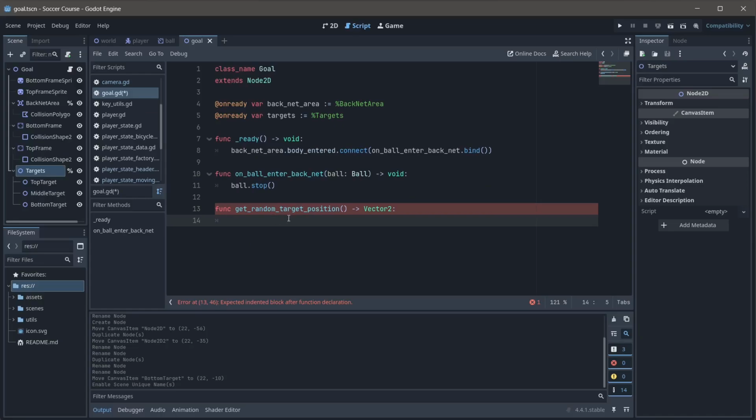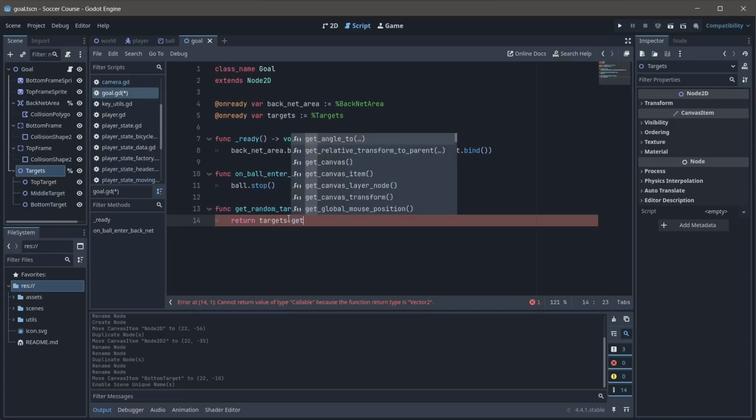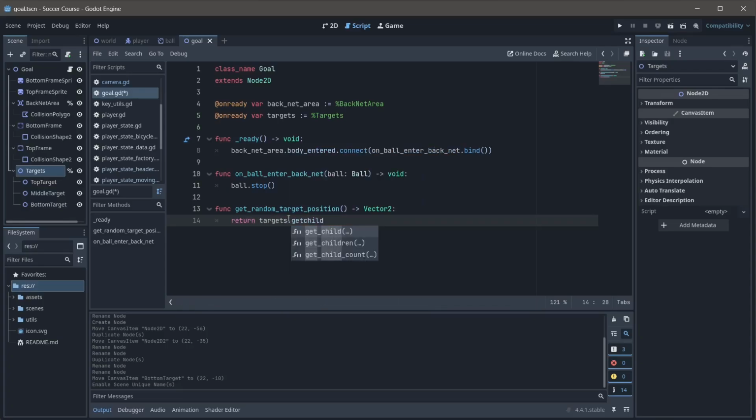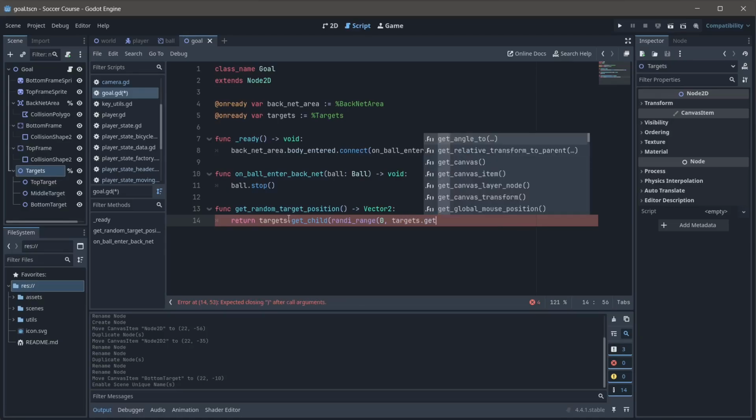So back here, let's just return a random point. So we can look at targets.get_child. And here for the index, we're just going to pick a random one. So it will go between 0 and let's get the number of children. Get child count.